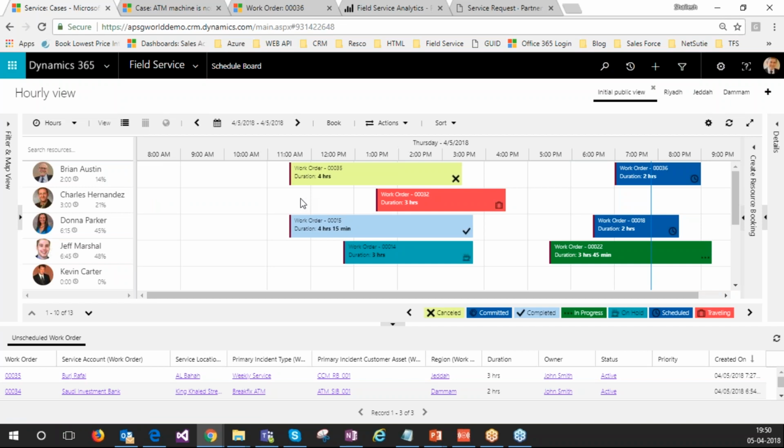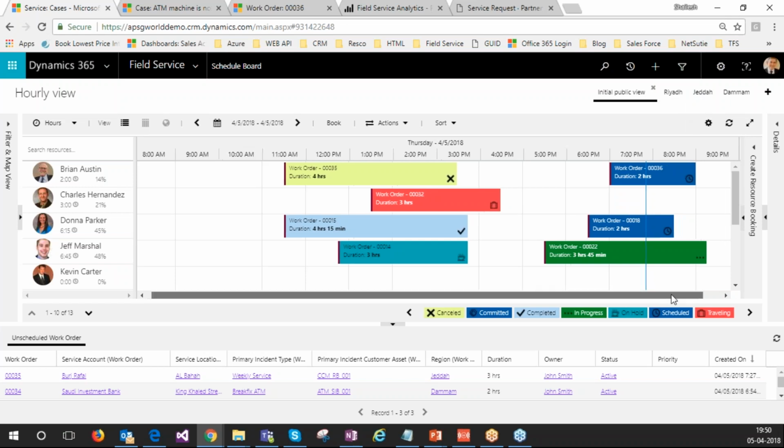I could speak a lot, but keeping in mind this webinar, I am keeping the scope very short. There can be many schedule boards according to the wish of the scheduler, organized by demography, like region wise, and they can share their schedule board. There are many more features we can see.